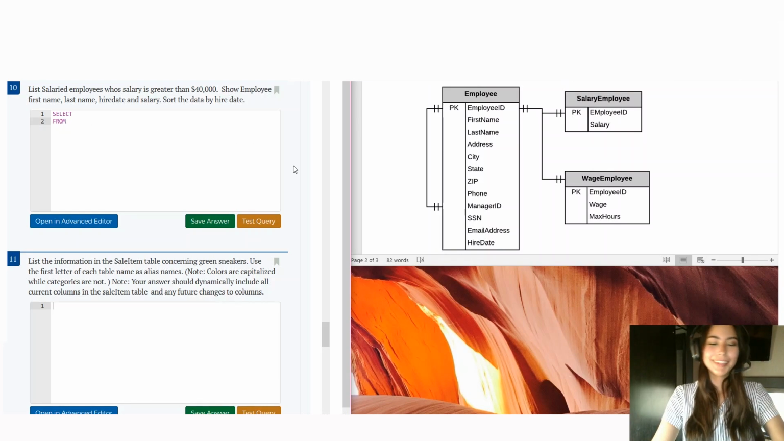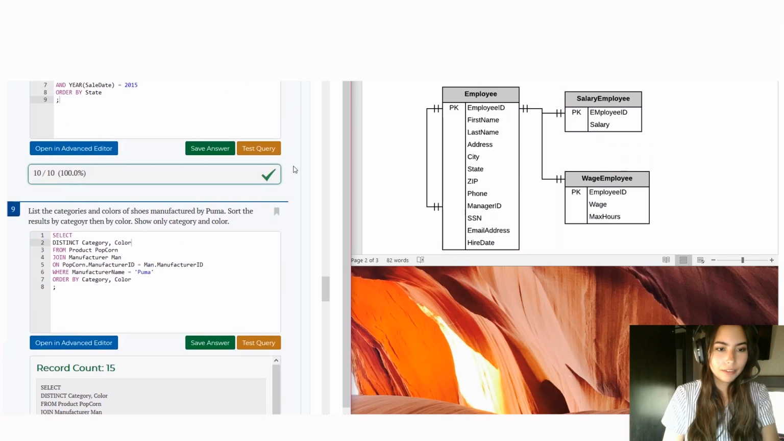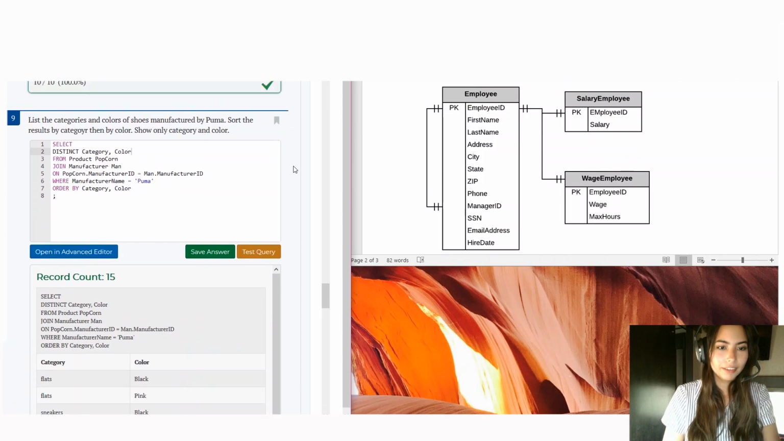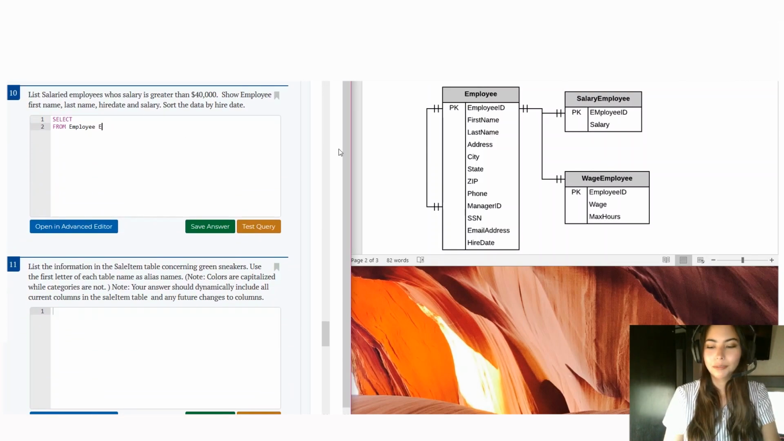Wow, I must be getting tired. Okay. So employee, I'm going to assign that E. Oh my god, I totally forgot I named that popcorn. That just hit me. But join salary employee, SE is the alias I'm going to call it.